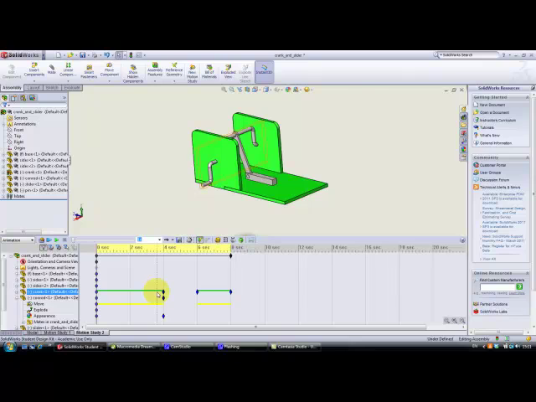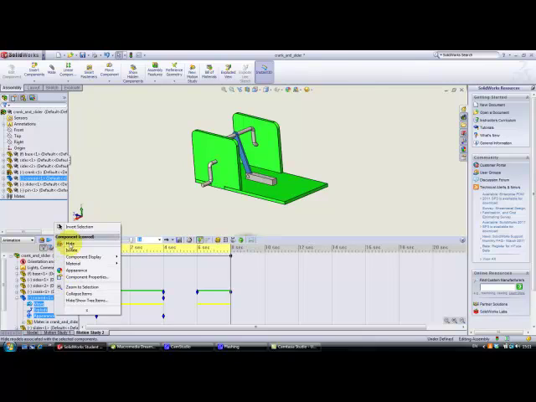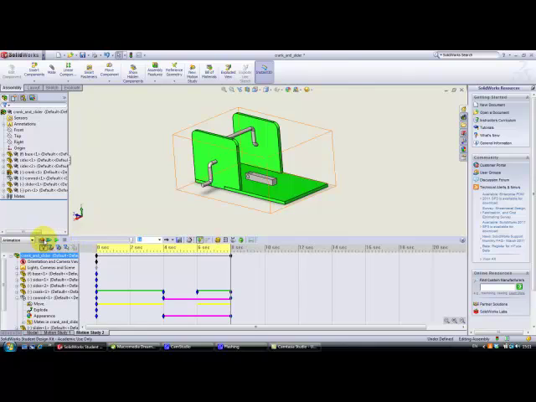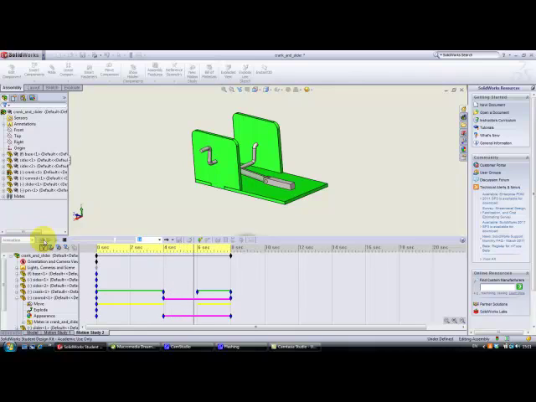If we select our timeline at 8 seconds by left clicking, we can then go to appearance in our feature manager, right click and select hide, which will hide it for us. So we press calculate, and you can see now from 4 seconds that it begins to hide. So that's the hidden element done.